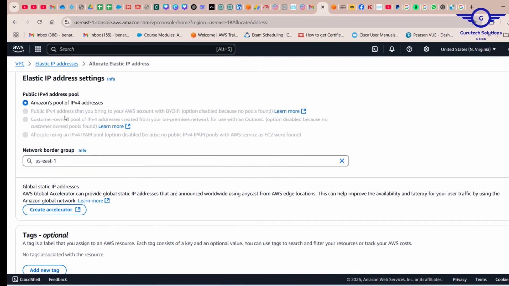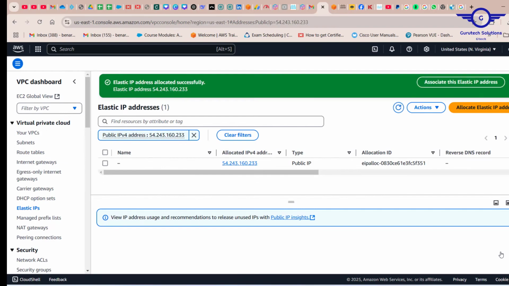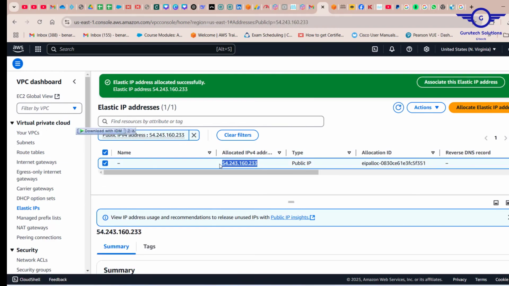Just leave everything by default and allocate. Perfect. So you've gotten one elastic IP here. You can see it's asking us to associate this elastic IP. We still do not have a NAT gateway, so let's go ahead and create one.